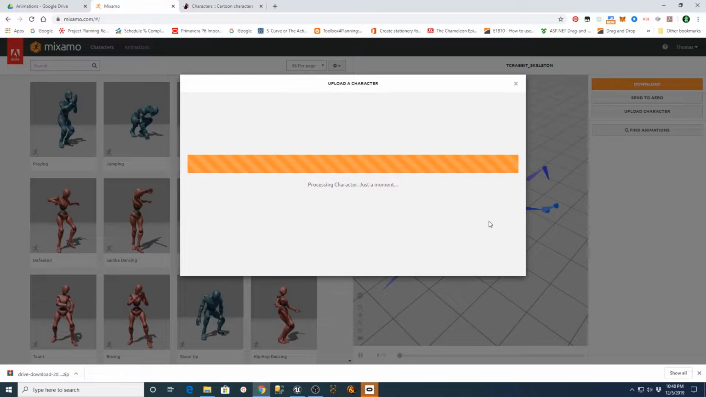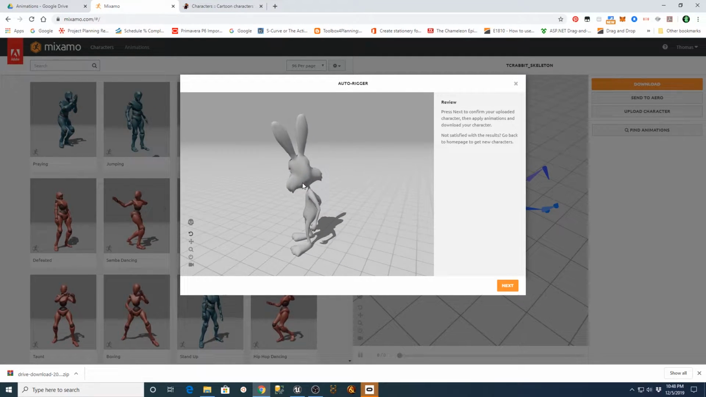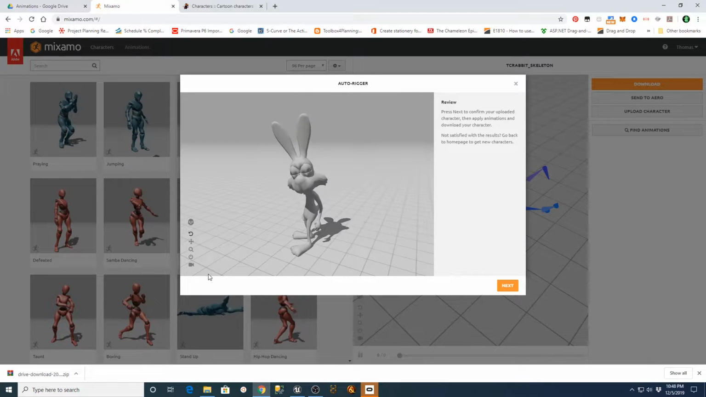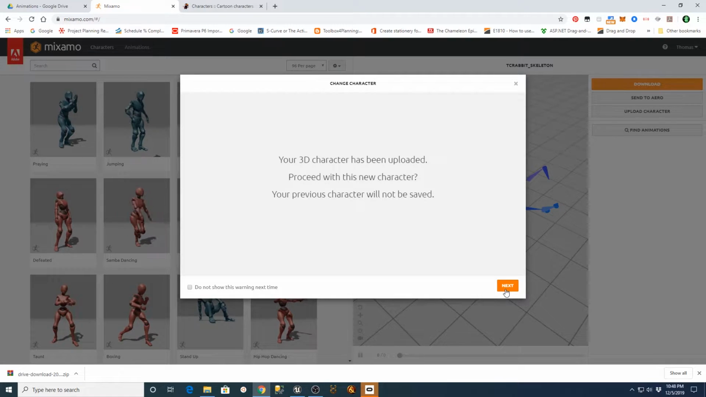Takes a second to process. Apologize for the length of the time that this is all taking. It's a lot of stuff to cover, and I just want to make sure you get it. So it shows me now what my character looks like, and of course his eyes are closed. We'll deal with that in a minute. But if I think that everything looks pretty decent, which I do, I'm going to say next.